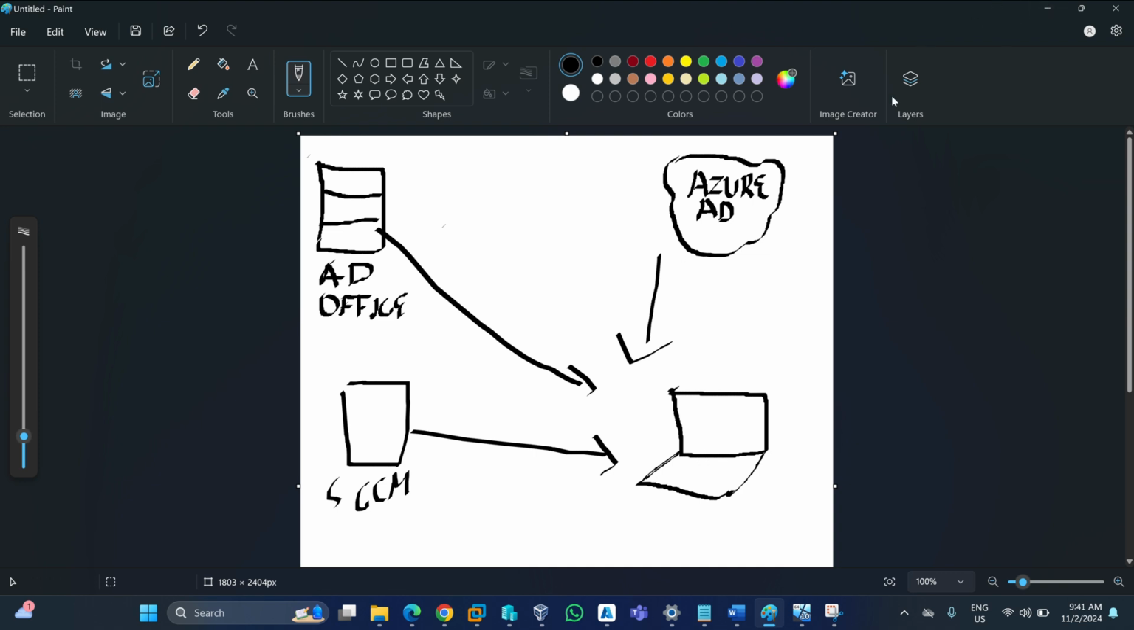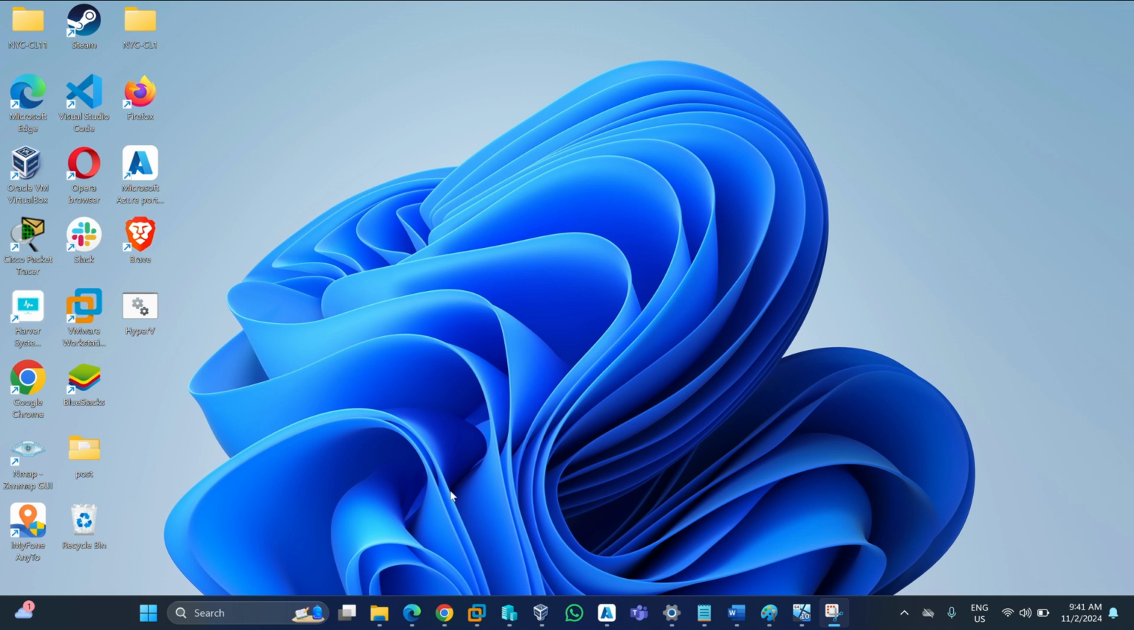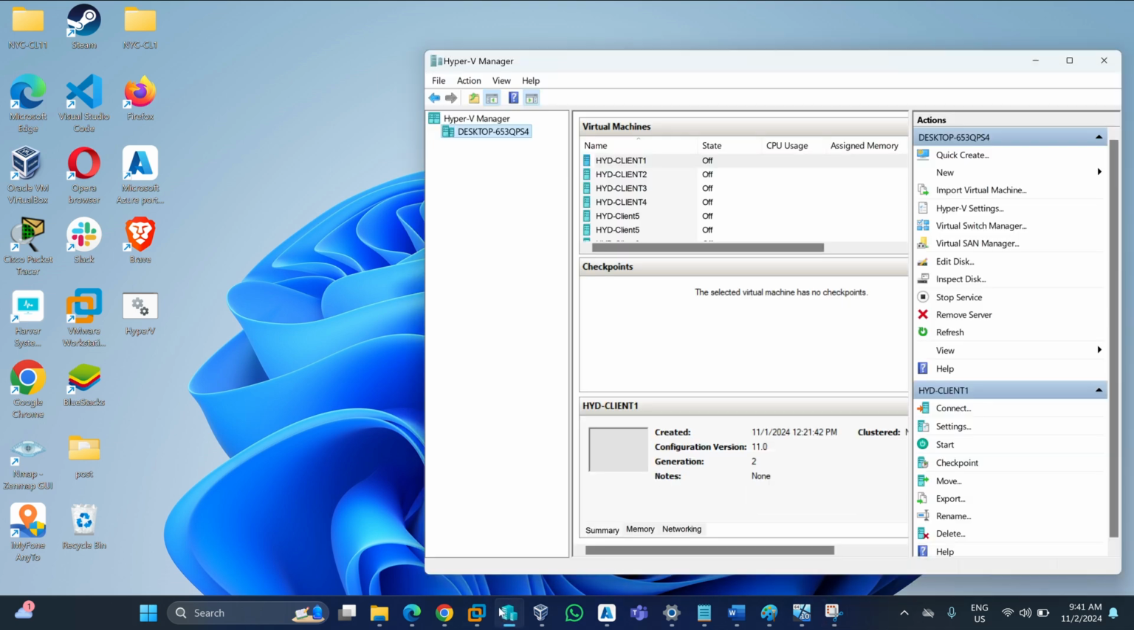Good. So what I'm going to do now is show you Active Directory on premises, Azure Active Directory in the cloud, and a server running SCCM, and then a client machine, which could be the laptop at home you use to work or your office desktop you work with. So let's start with these.